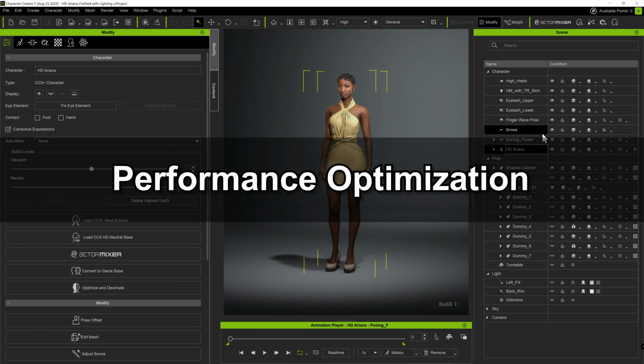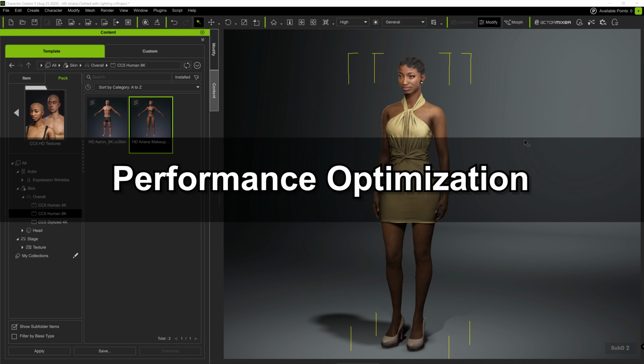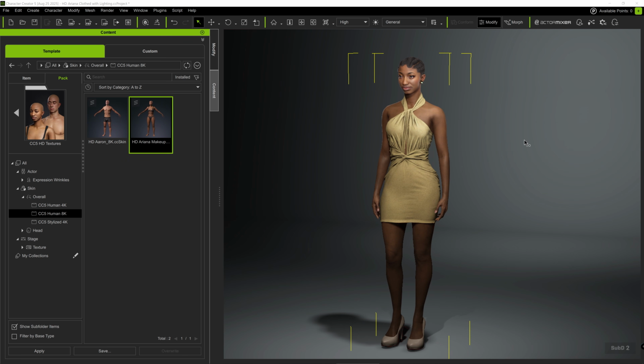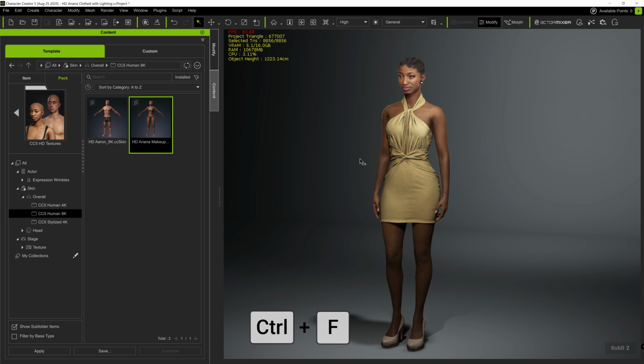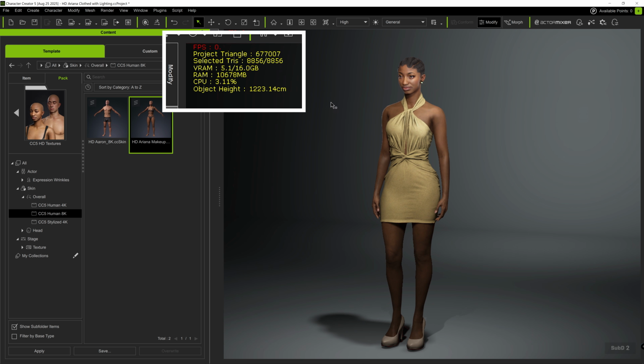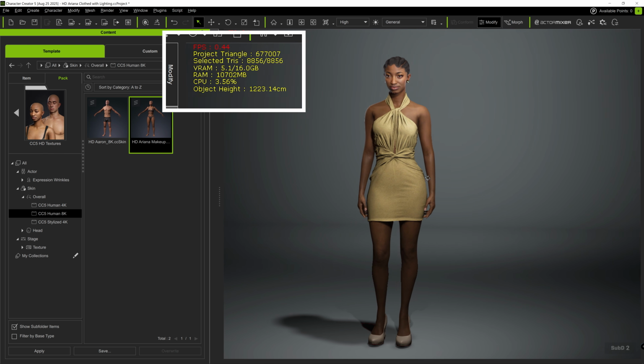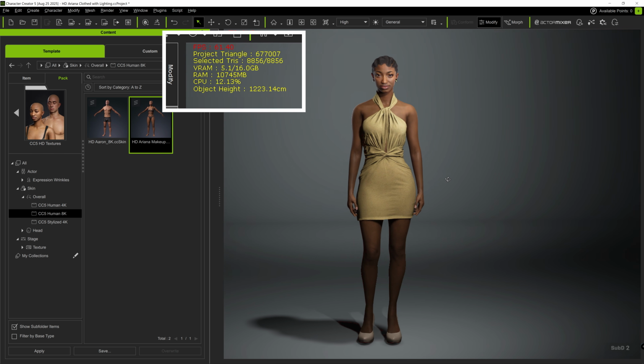To streamline your workflow and tackle performance issues while editing your character, there are several effective strategies. First, consider texture resolution. In this example, we've applied an 8K texture on the character, who is currently at the second subdivision level. Press Ctrl+F to enable the performance info overlay in the viewport. This displays crucial information such as frame rate, VRAM, and CPU usage. While rotating the viewport, the frame rate is around 60 frames per second.